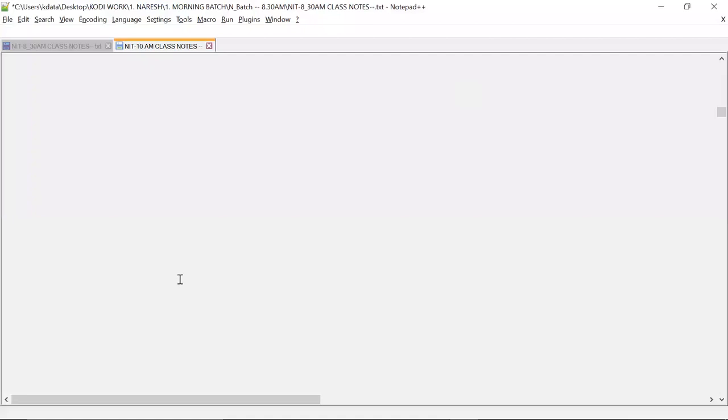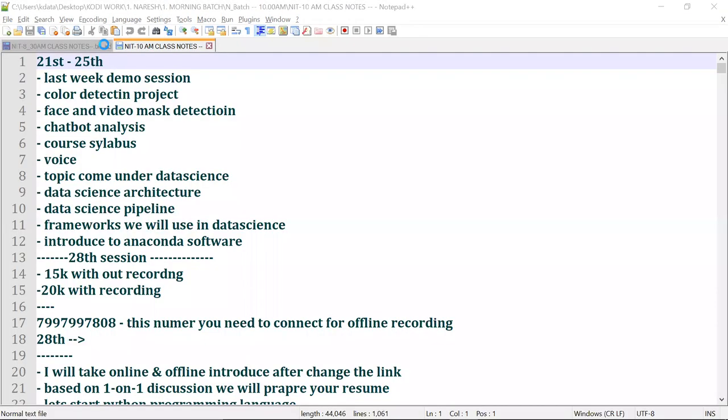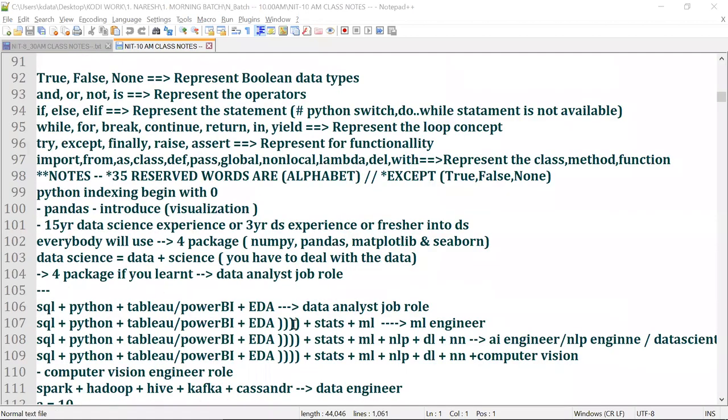So here, let's close this. Yes. So let me scroll down. See, guys, yesterday I shared this notebook. Have you checked this one? Yes, you checked this one.